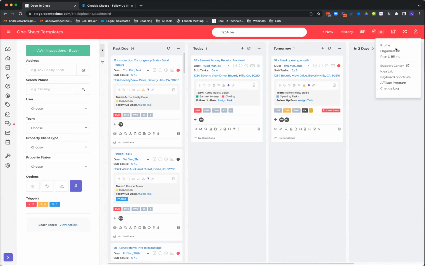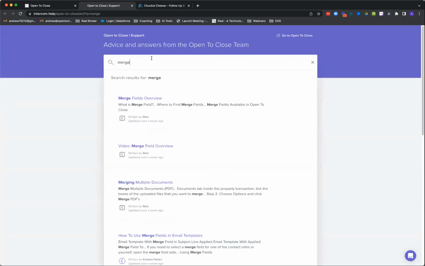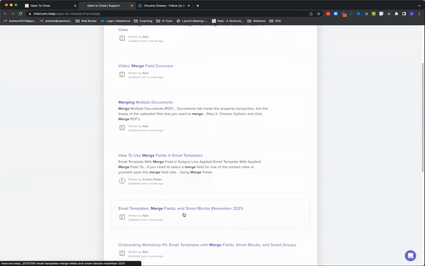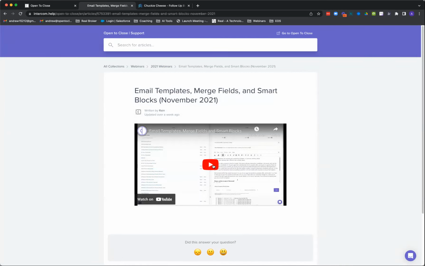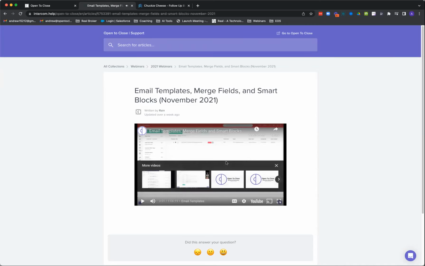Cool. So here, under the profile page, you got your profile, you got your organization, plan and billing. Here's the support center. I click that, it's going to open it up. And Hannah said she sent this out, but I'm just going to type it in. If you type in merge, everything with merge fields is going to come up. So I can find, here's that one I was talking about, email templates, merge fields, and smart blocks, November 2021. Click on that. You got your video here. Just to remind people, if you click on this to play it, and you are not happy with the size here, you can open it in YouTube.